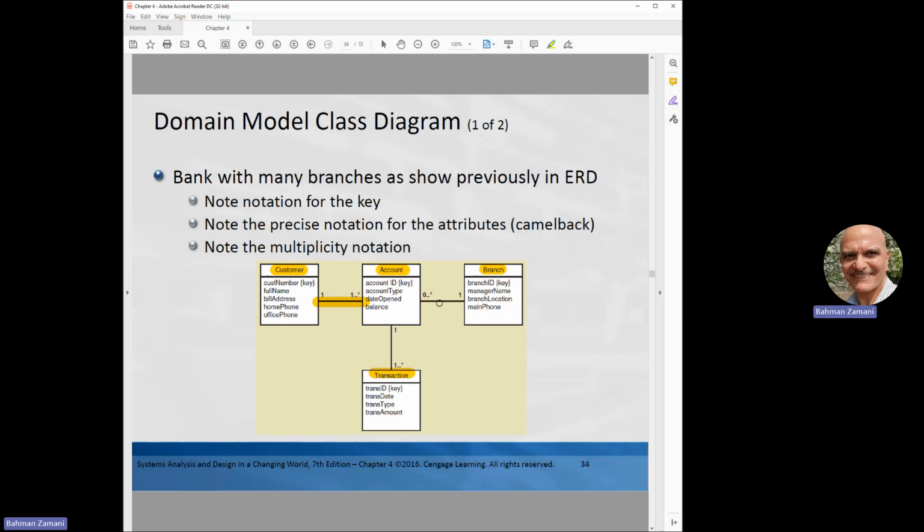An account belongs to a branch. An account has many transactions or includes many transactions. So as you see, one account can have one or more transactions. That means we don't have any account without any transaction. So this is why here it's not 0 or more.